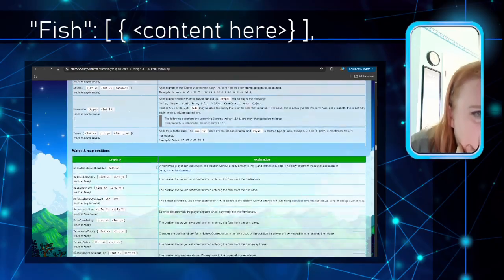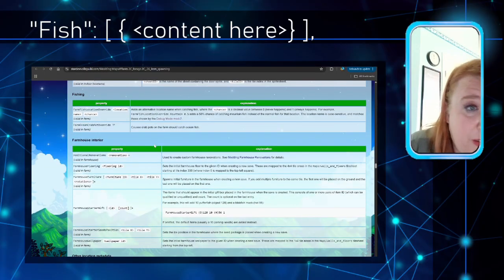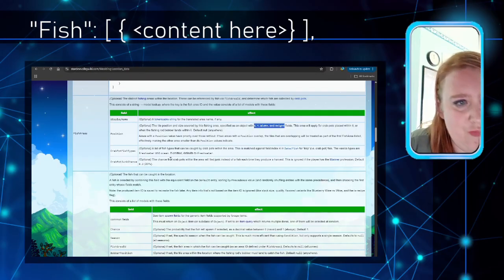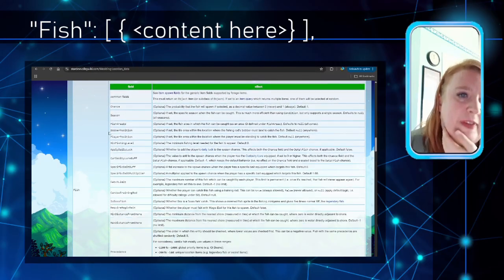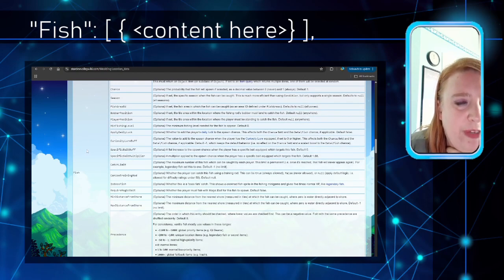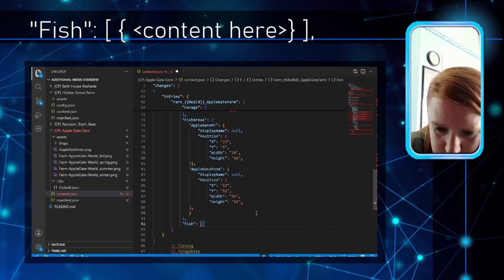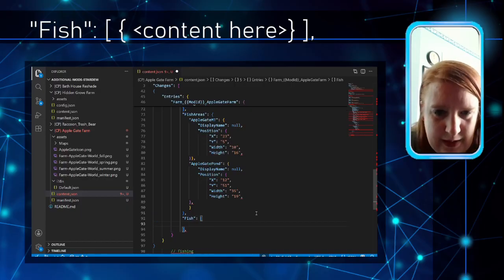Where's my fishing? Farms maps. Fishing. Okay, that's the one we don't need. There we go. Fish. Here we go. So we're doing this part now. This is where we tell it what fish goes in which area. So I think I want square brackets on this again. It'll tell me if I'm wrong because my color coding will go wonky.